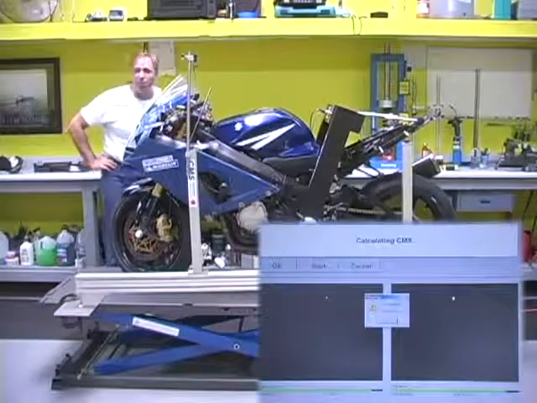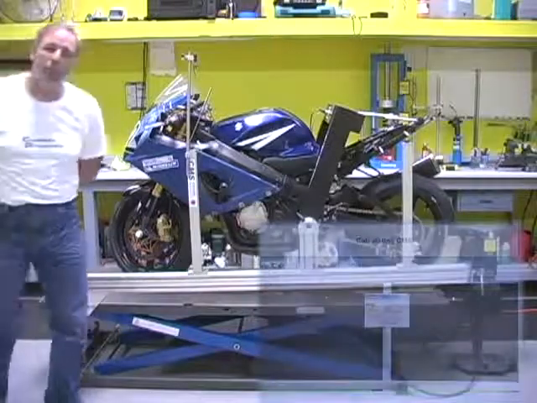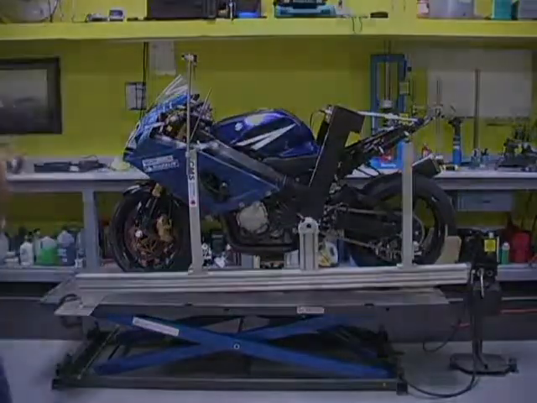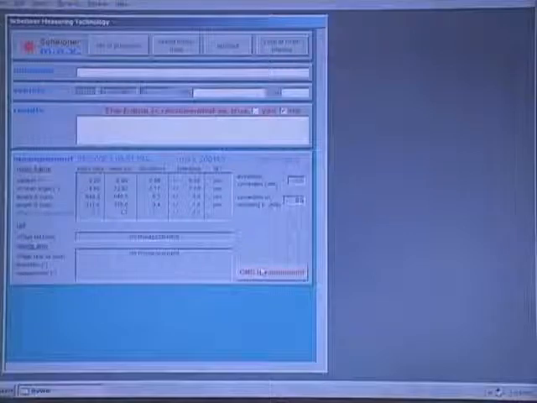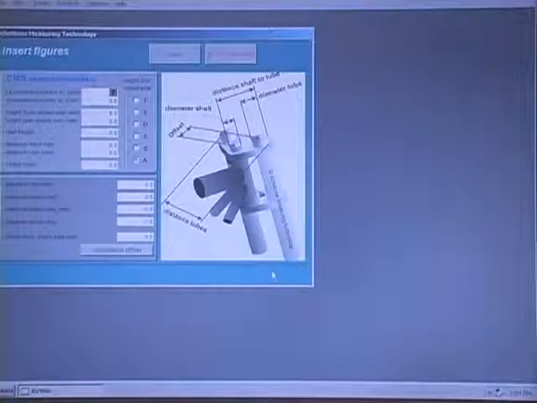Okay, so that part of it is done, and now it's time to enter the data into the computer, so we'll move the camera so you can see that. We would go to the results. From the results, we see that this is the same measurement for this bike that we've seen before. We would go to the CMS measurement, and the first thing it would ask for is the circumference of the front wheel, which is 1905 millimeters.